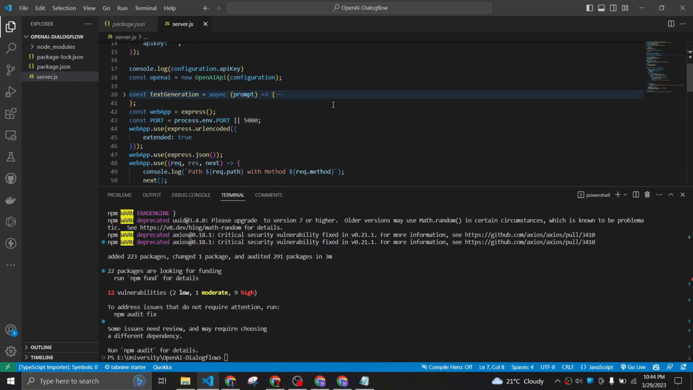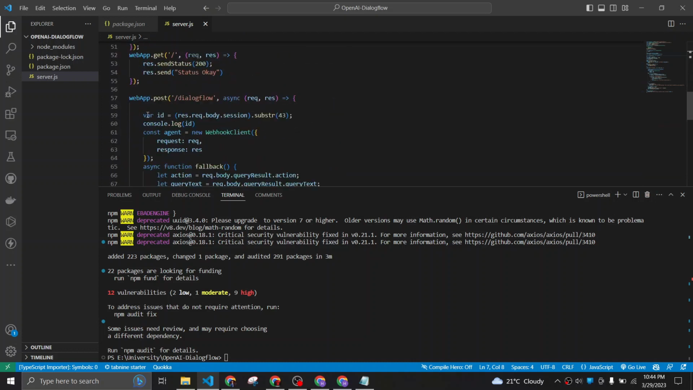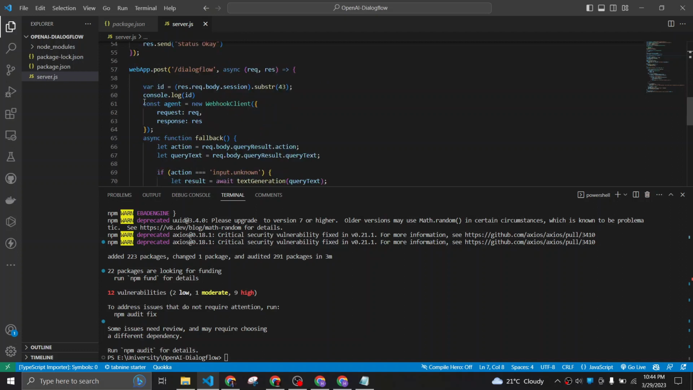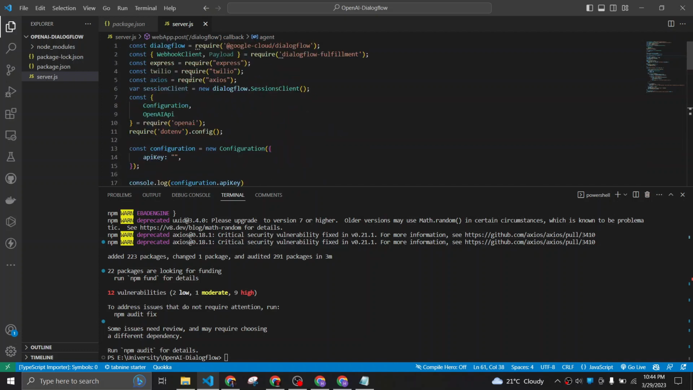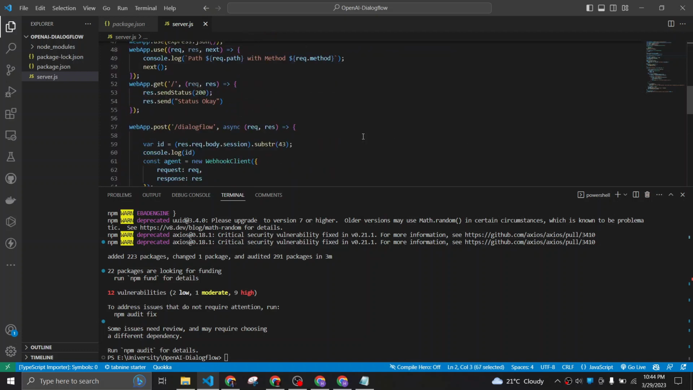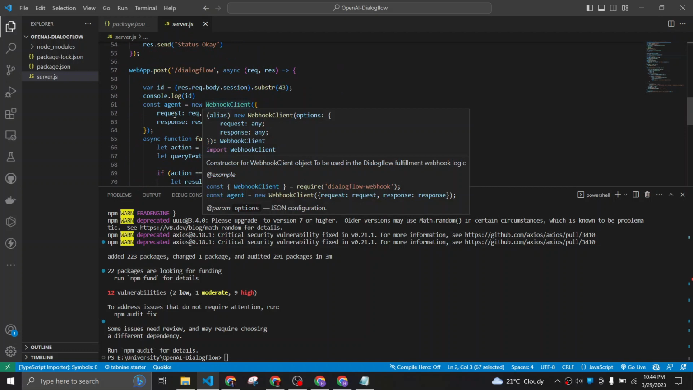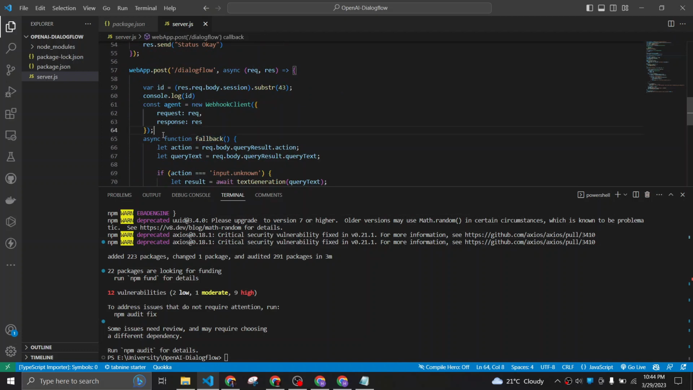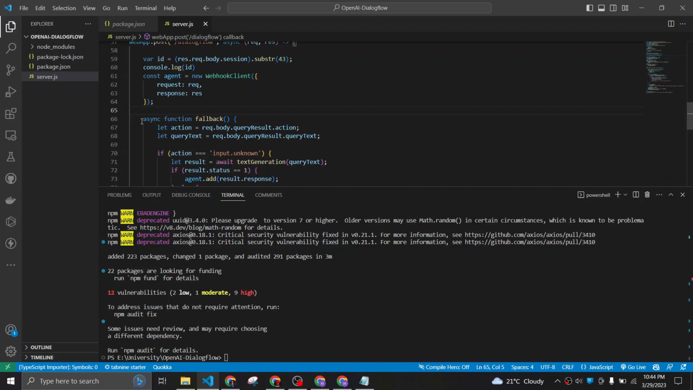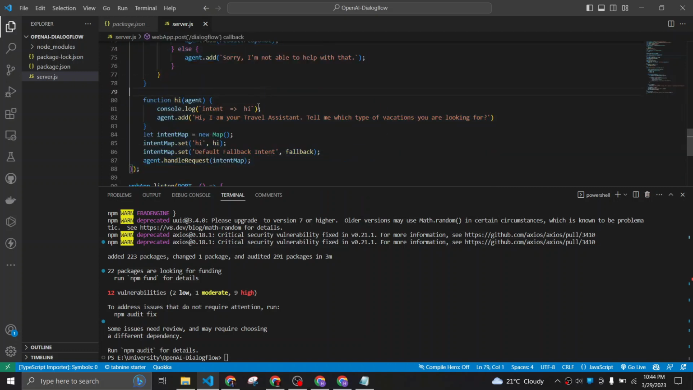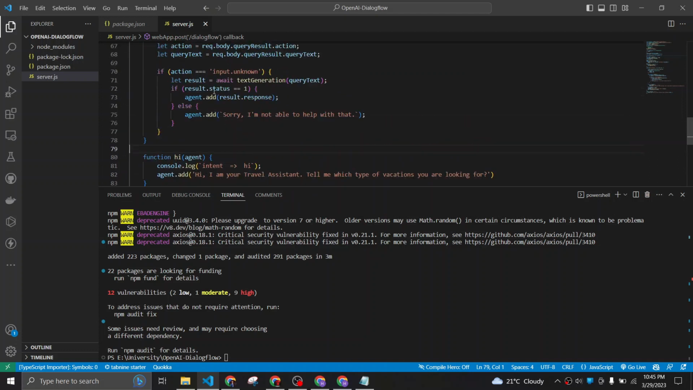So the Dialogflow session over there. After that, here is the agent that will handle our request and response, and it comes from the Dialogflow fulfillment section. Over there you can see the Dialogflow fulfillment. If there is a fallback, we are calling this in our fallback section. Whenever Dialogflow is unable to understand what the user is saying, it will go towards the OpenAI section.